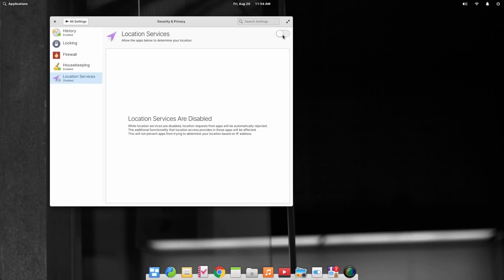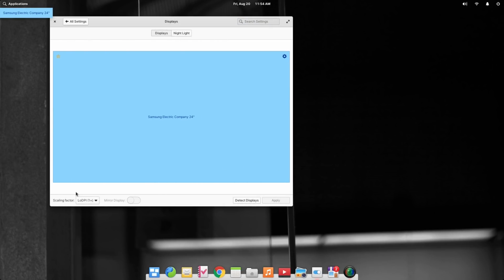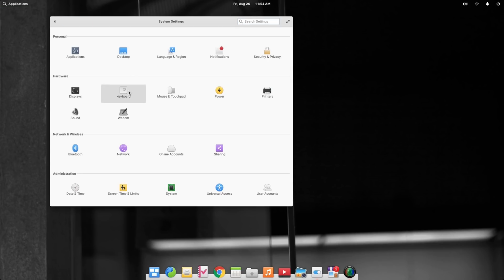Overall, Elementary OS 6 Odin is a very simple system that looks gorgeous and is highly functional and dependable. I highly recommend this to all levels of Linux users, including newcomers.